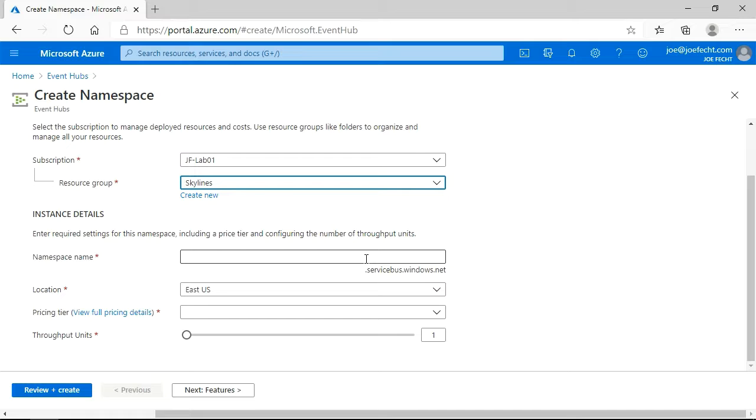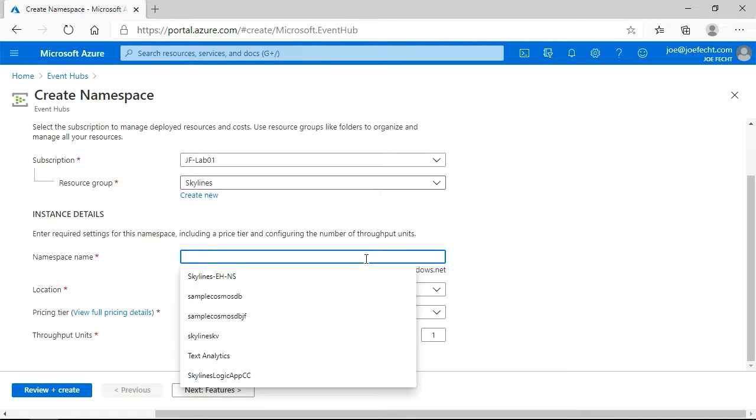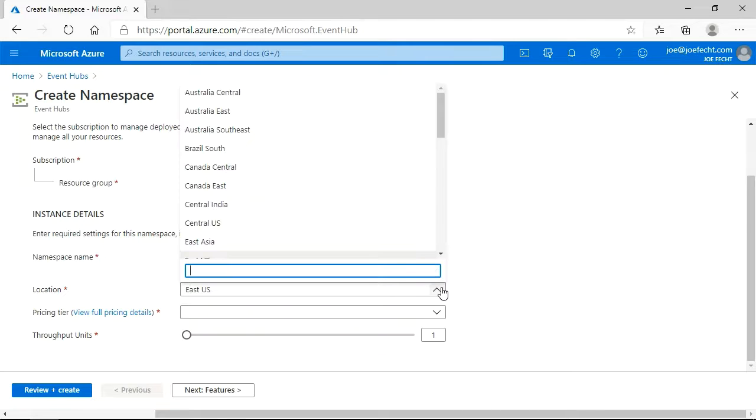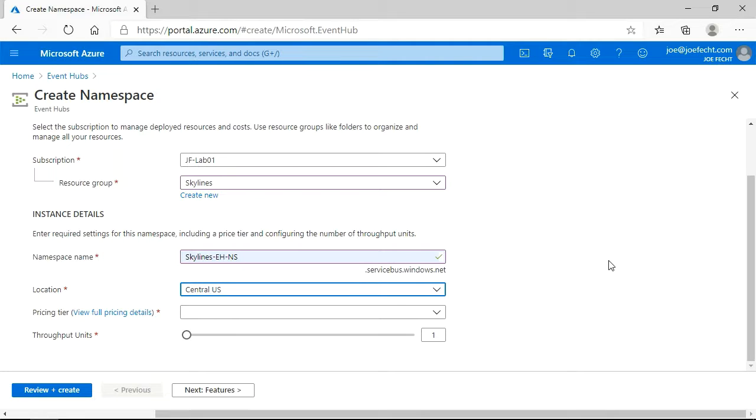And that's expected because we need to create our namespace first, and then within the namespace, we create our actual Event Hubs. So let's go ahead and give this a name, and we're just going to select Skylines EHNS, because again, Skylines Event Hub namespace. And we'll go ahead and select the location to put this in the Central US region, and then we need to select the pricing tier.